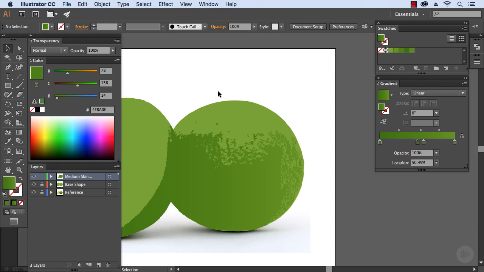What we'll go on to do is begin to look at how to administer the dark and darkest contours.